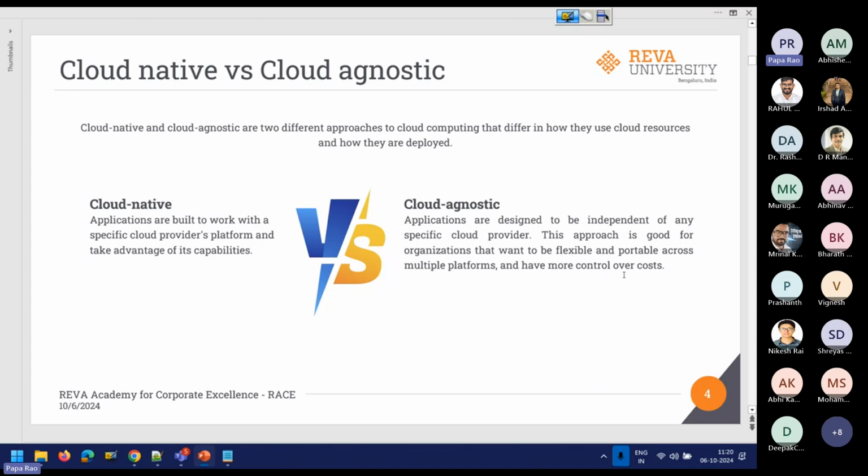But from now onwards, when I use the word cloud native, I'm talking about cloud agnostic only. That means this application should be portable on any cloud platform. Portability means you can seamlessly move this application from one cloud platform to another without making any changes to the application. This is basically called cloud agnostic.